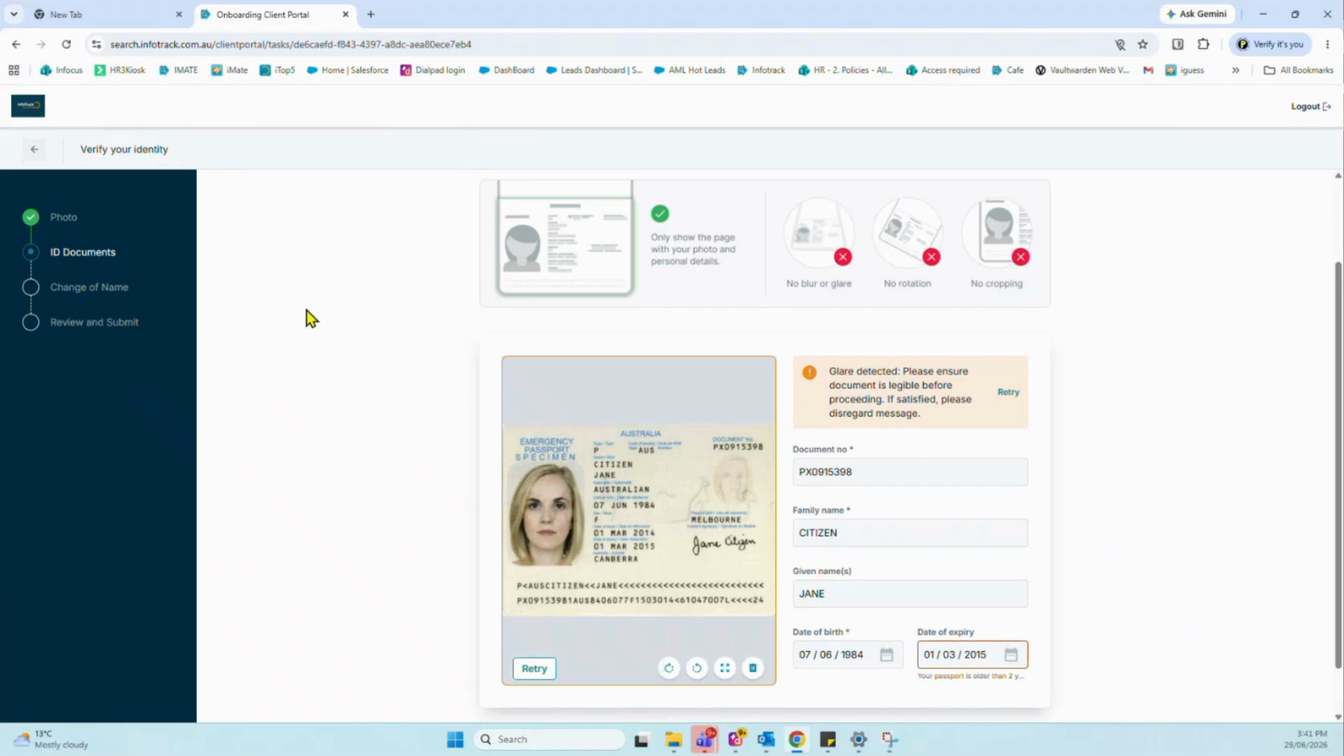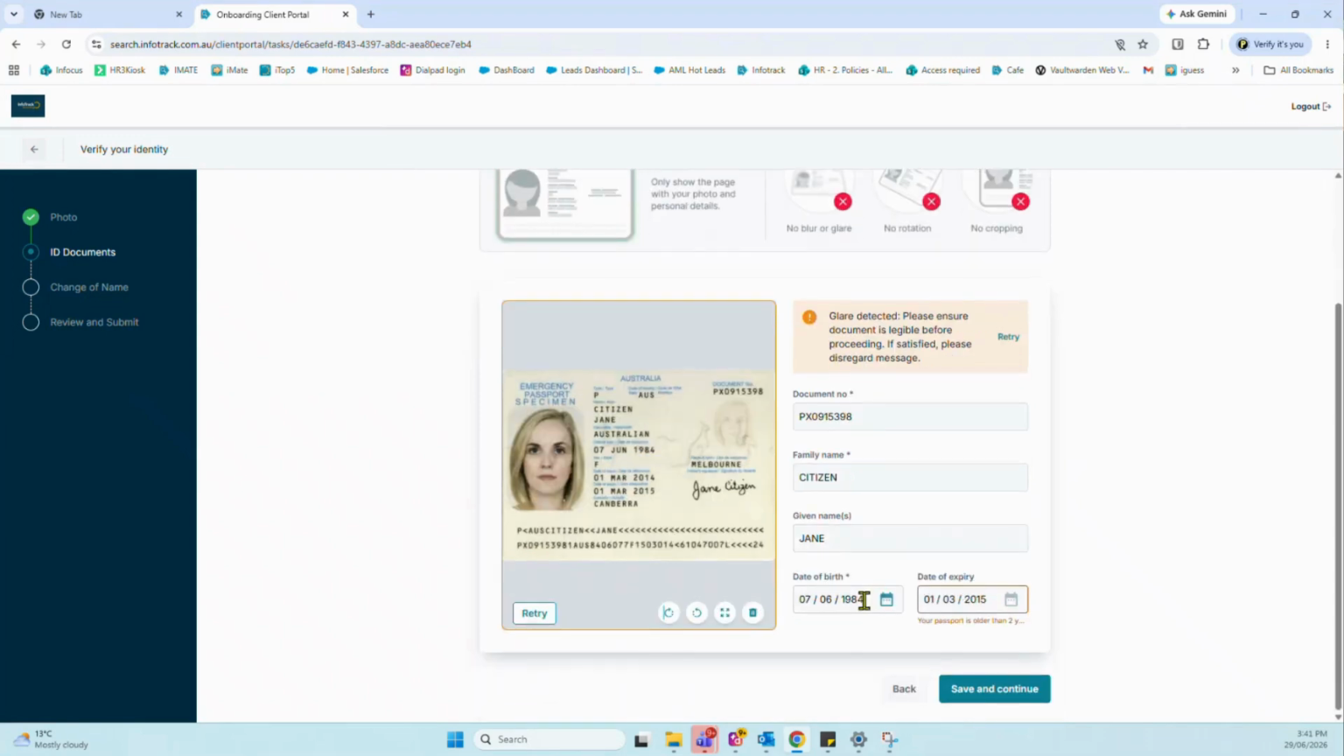Straight away, you can see here we've got a glare detect. And look, we have triggered this, but I'm actually quite happy with how this looks. I can read everything quite clearly. You can see we've pulled off the document number, the last name as well, and the given name of the individual. We've got date of birth.